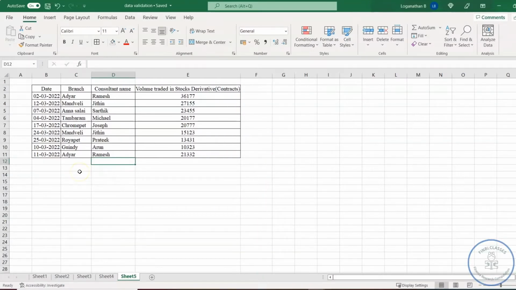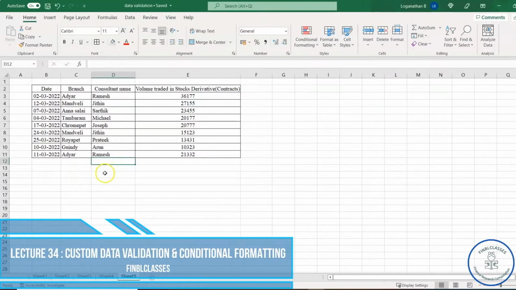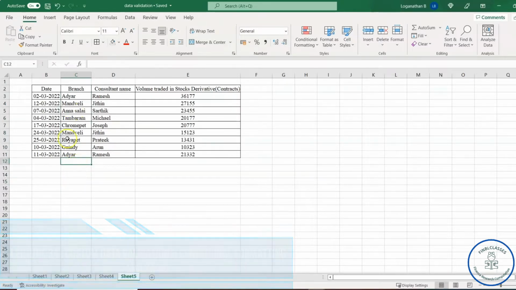So, continuing with data validation. Previously, we worked on avoiding typing duplicate data in a single column. Suppose in a single column I start typing a repeated branch; it will throw an error. That was done with the help of a single field.